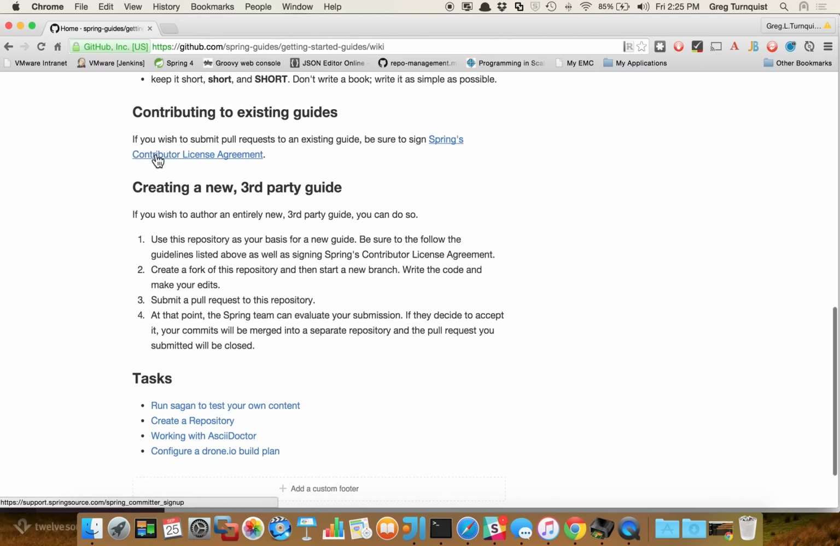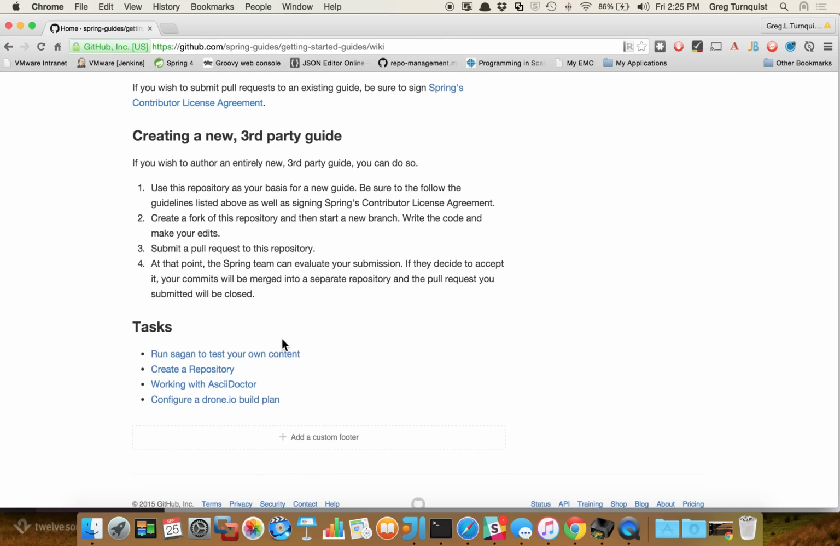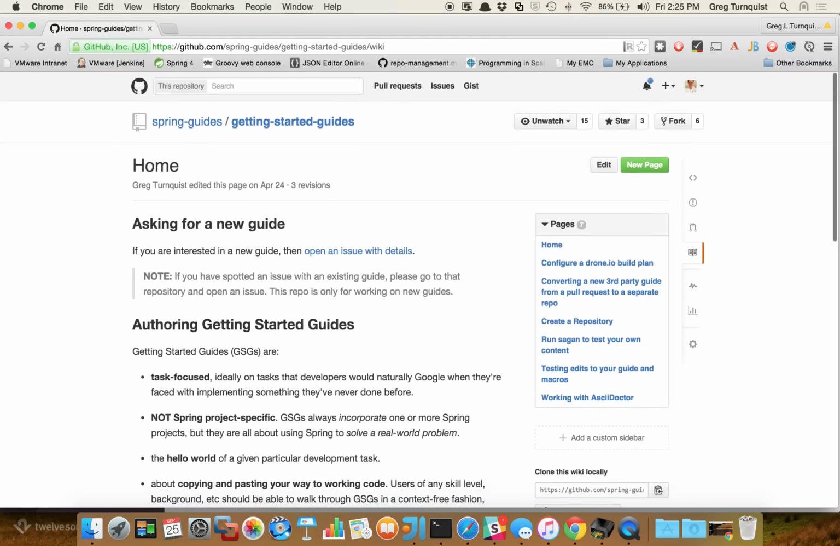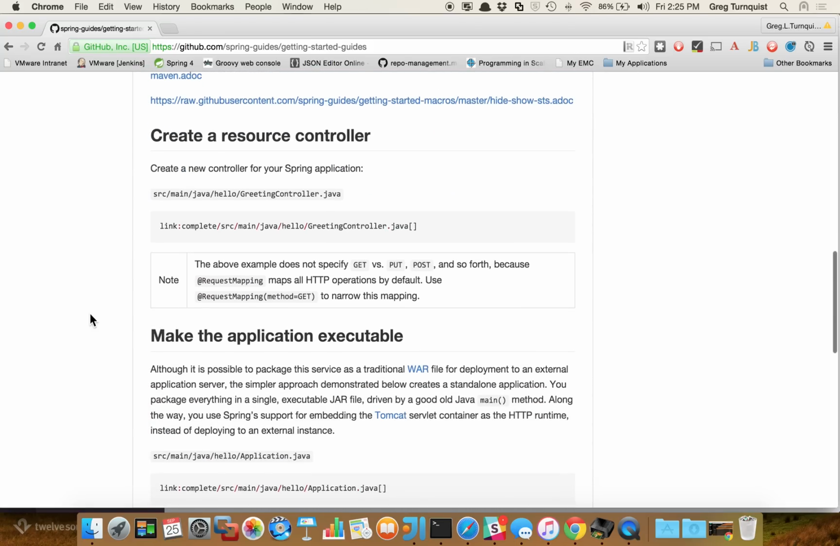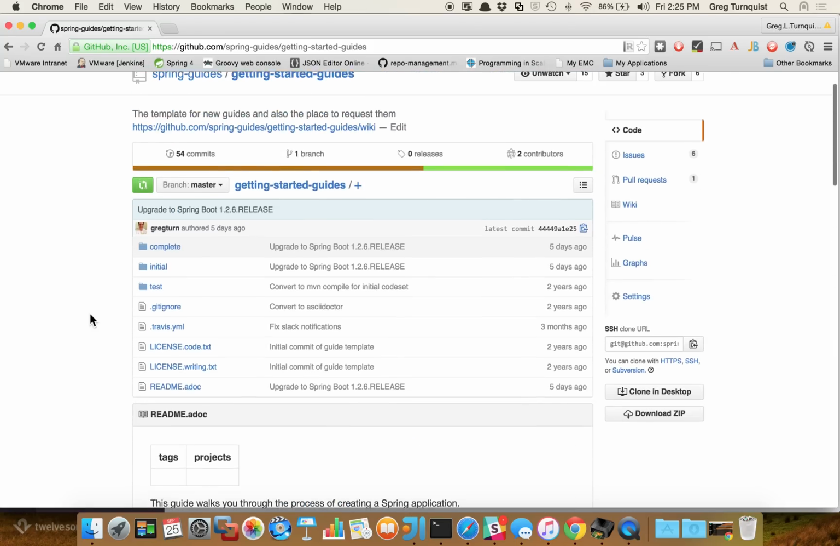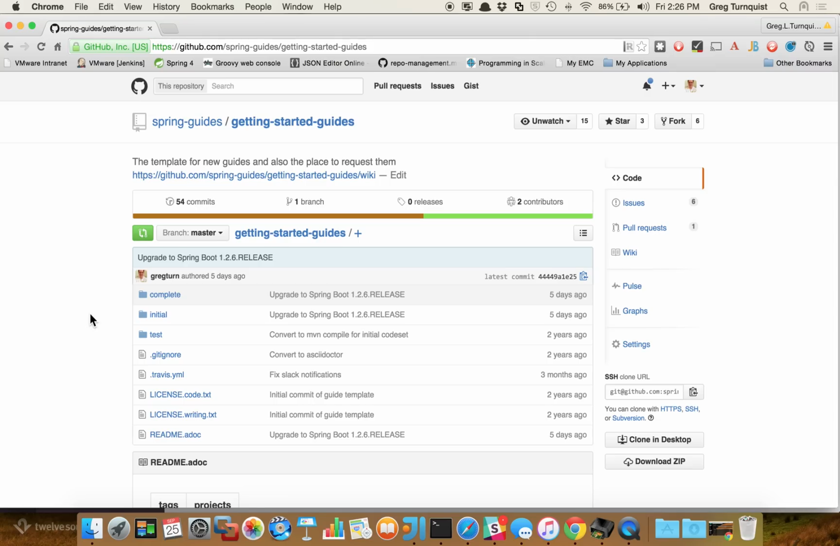We talk about here, you need to sign Spring's contributor license agreement, and then here's how to actually do it. What I'm going to do is give you a shortcut glimpse of what that process is. Essentially, if you go to the base of this repository, you're going to find that it looks like that other guide that we just saw a moment ago. There's an initial block of code, there's a complete block of code, and there's a little bit of text here. This is just filler material. Essentially, this is your template.